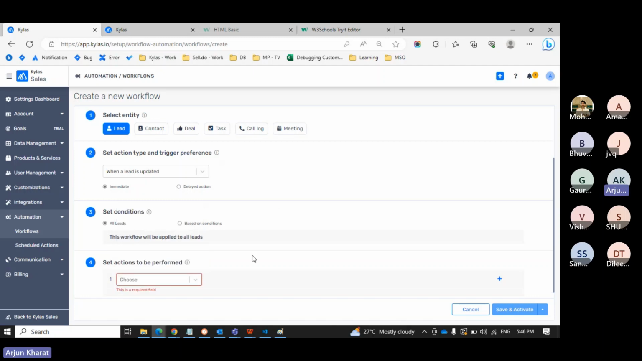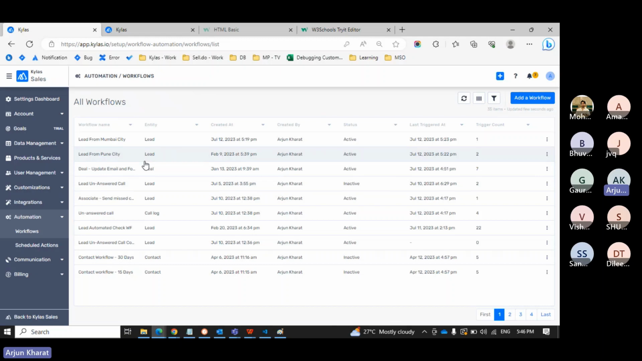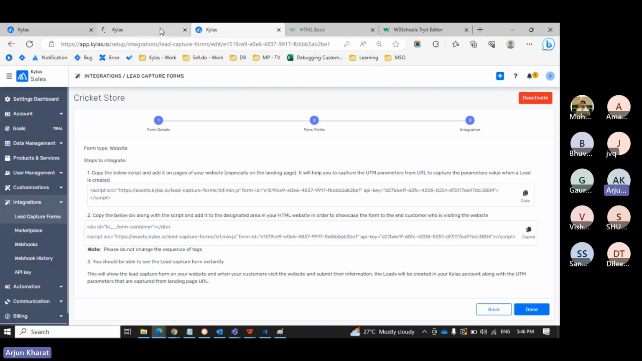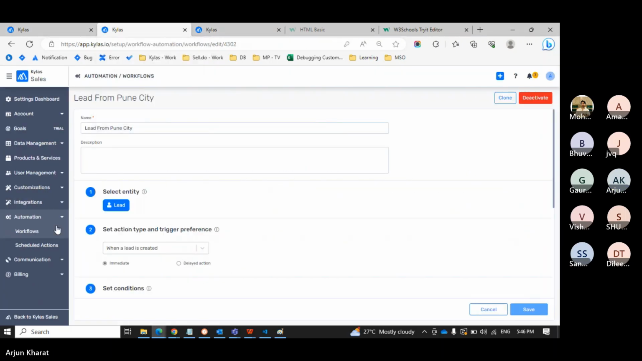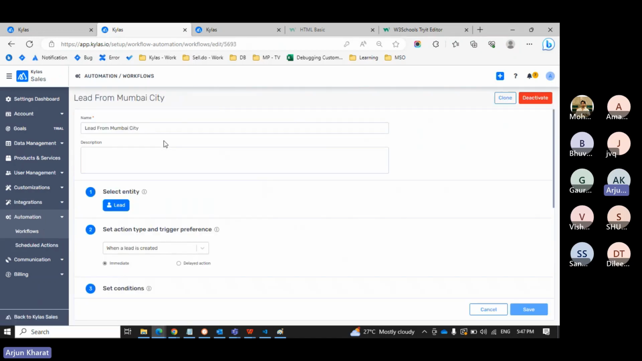Now we will look at each of these items, but before that, let me show you a couple of workflows that I have already created in my system. I will open up another workflow, and by looking at it, we will see the difference and how exactly it works in the system. Here I have created a workflow called lead from Pune city.